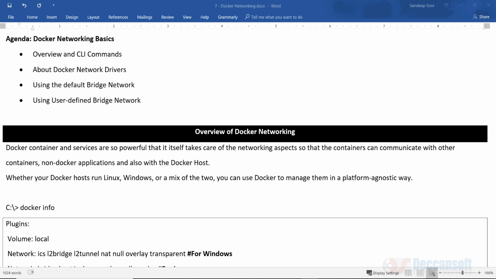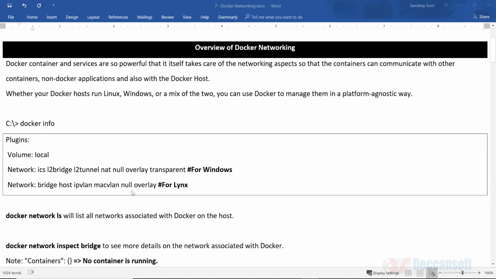We will first have brief knowledge of Docker networking and, more importantly, the related CLI commands. And then we are going to see the different Docker network drivers which are available, so that we know how the network communication is happening at the conceptual level. And then practically I'm going to demonstrate how a bridge network can be used for communication between multiple container instances. So first let us understand an overview of Docker networking.